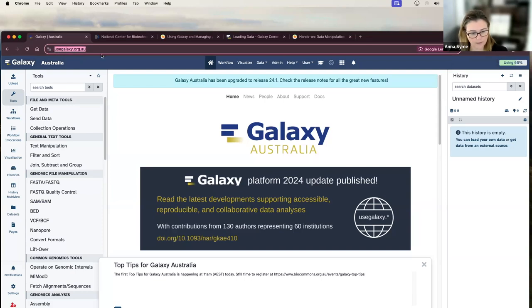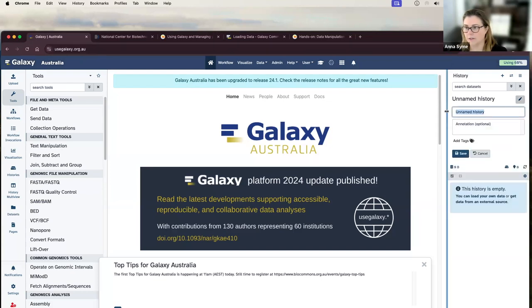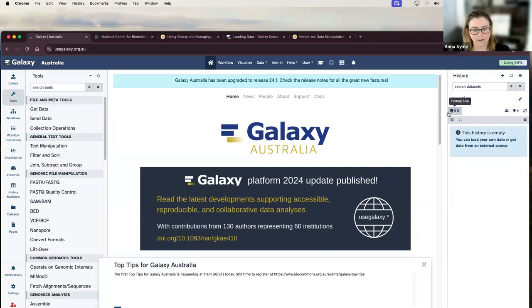So I've got Galaxy Australia open, which is usegalaxy.org.au. The first thing I'm going to do is name my history. You can name your history whatever you want. I'm going to call it top tips. And then I'm going to get some data into this history here in the right-hand panel. To do that, I'm going to upload data, this button in the top left-hand corner.